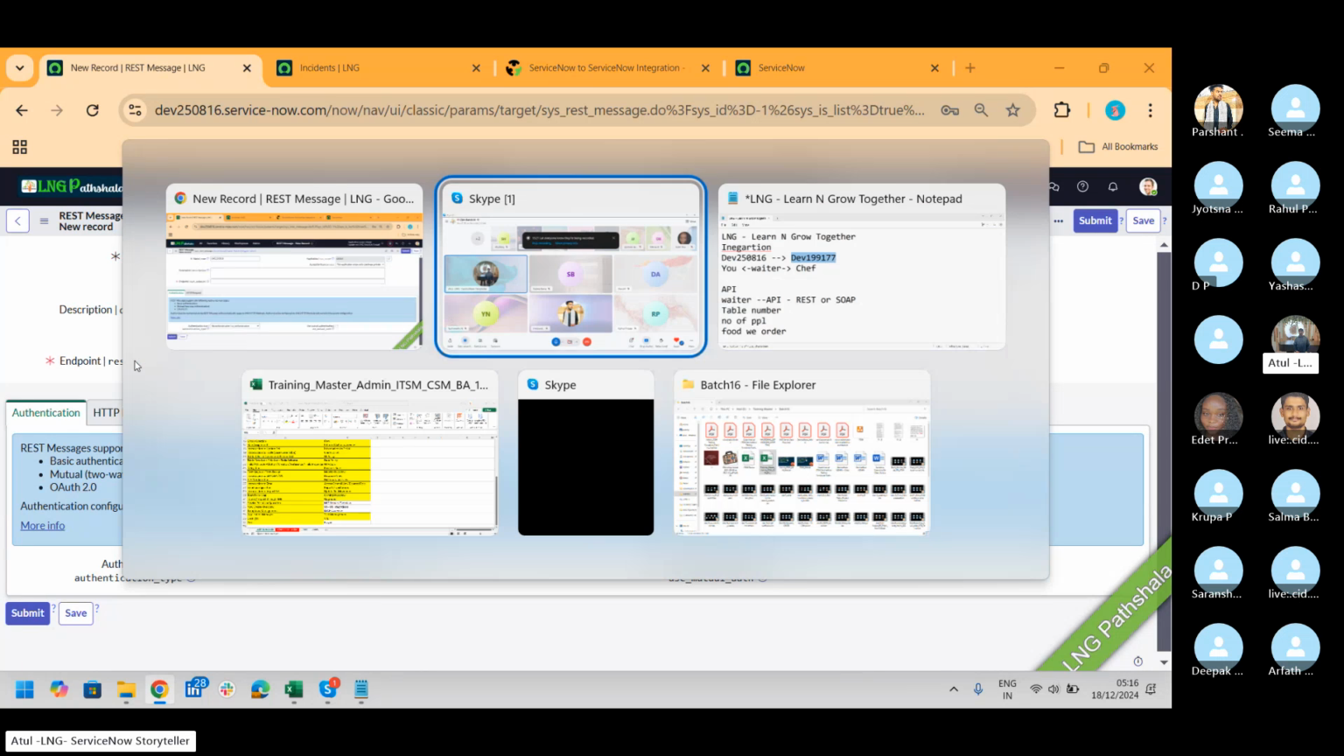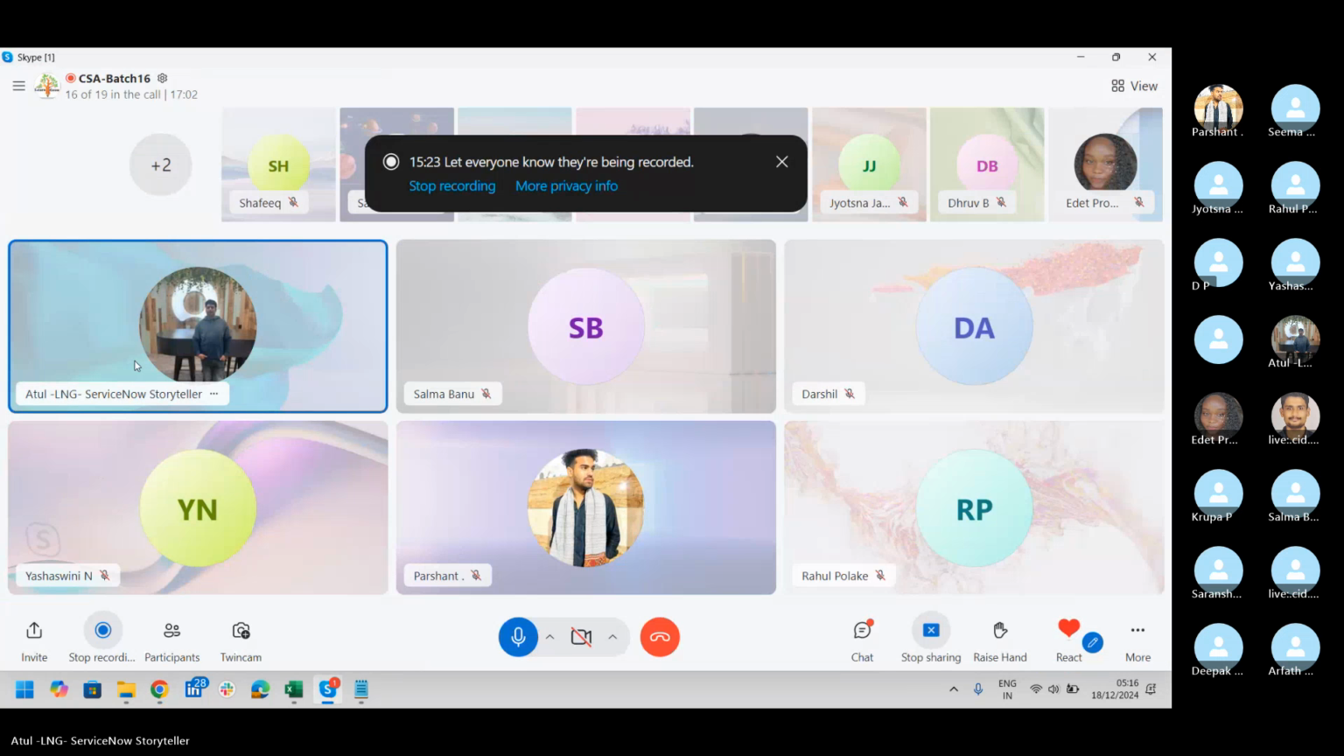If I need to send a letter to Darshil or Prashant or Rahul or Yashaswini or Josna or Dhruv, what do I need on a primary basis? What do I need?